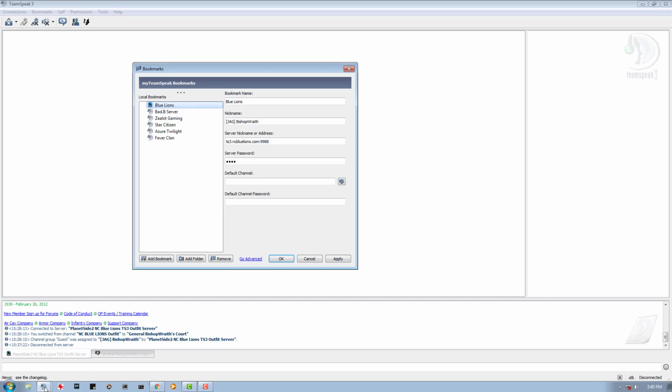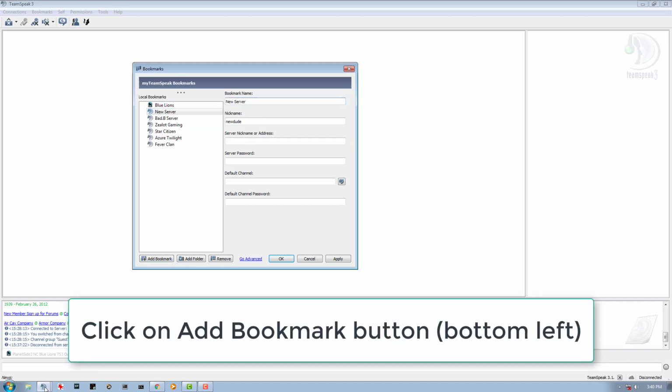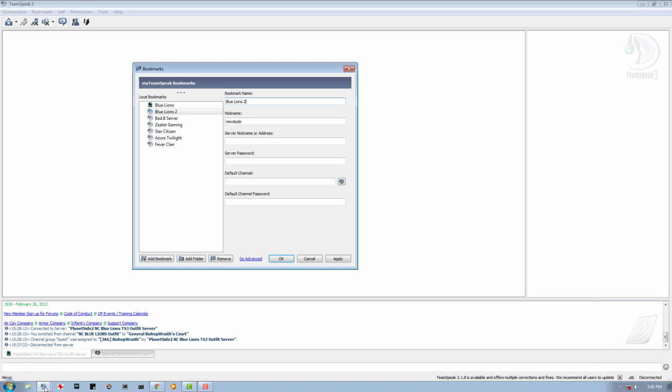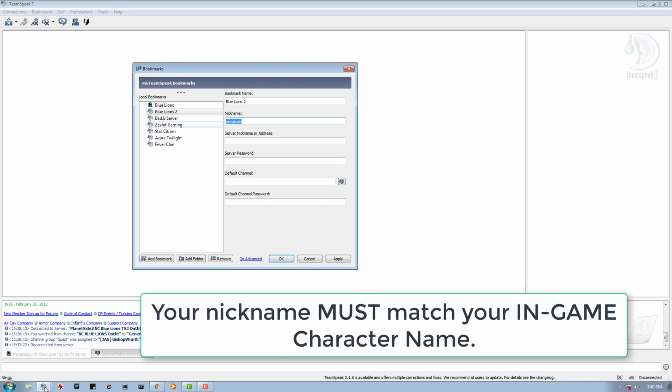What we want to do is go down here to Add Bookmark, and we'll create a new bookmark. And it'll start out saying new server and new dude. What you want to do is go ahead and name this. You can say like Blue Lions. And since I already have a Blue Lions up there, I'm going to hit Blue Lions 2. And then we're going to set up our nickname. Your nickname needs to be your in-game name. So for me, that's Bishop Wraith.